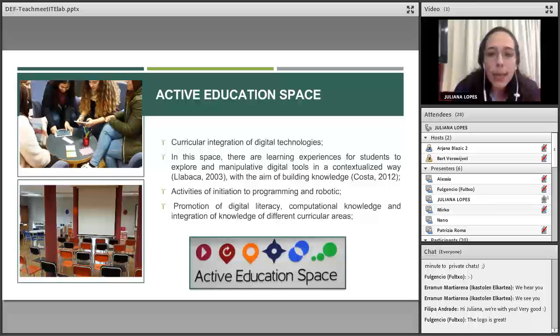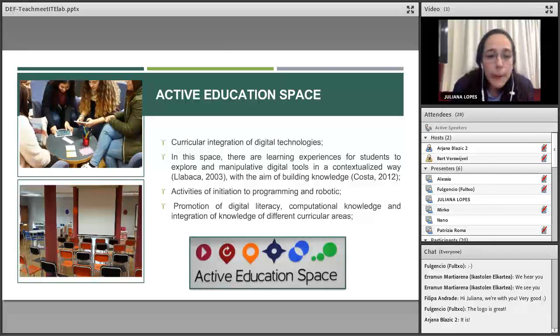And the other project in our school is the active education space. Our objective is curricular integration of digital technology. In this space, there are learning experiences for students to explore and manipulate digital tools, activities of initiation to programming and robotics. All students have contact with robot practice and programming and STEM methodologies. Promotion of digital literacy.